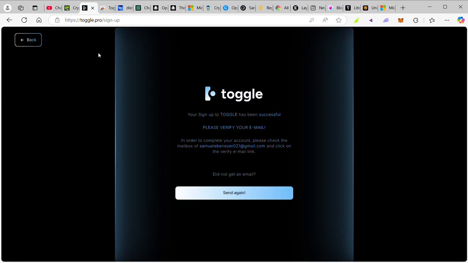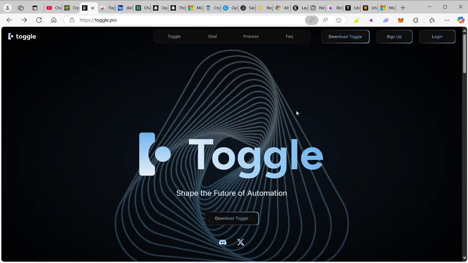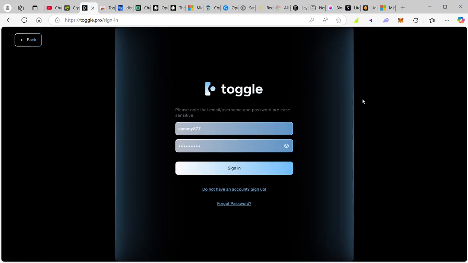So all I need to do is to go back and then sign in, because I have saved it. So I'm going to just go back, and then automatically, since I have saved it, I'm going to continue using it. So I'm going to just log in. Yes, so I'm going to sign in.